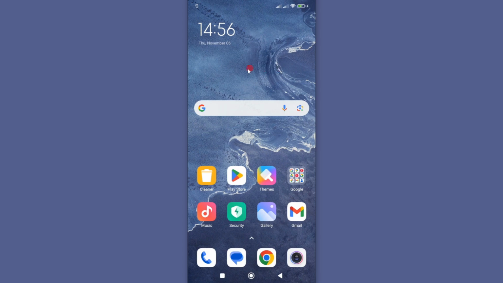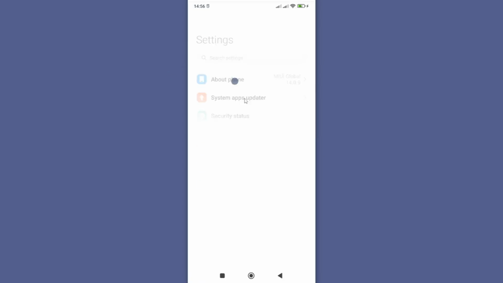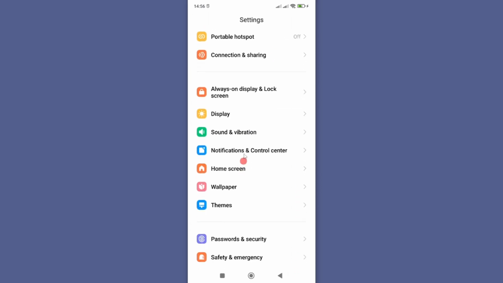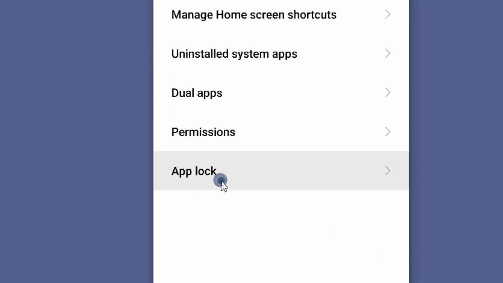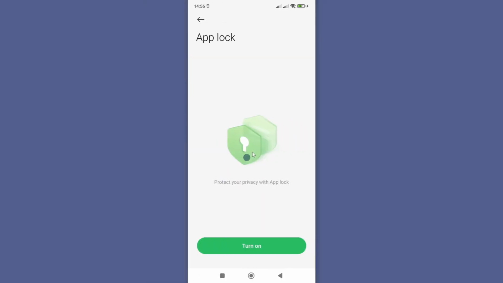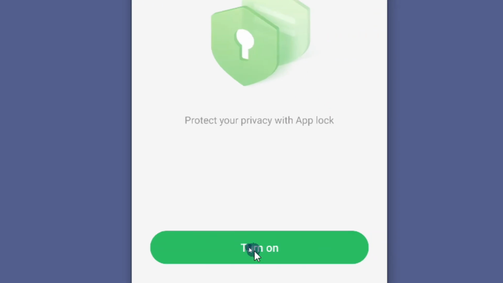Alright, so to lock some apps on your Android smartphone, you need to go ahead and just set up an app lock. To do this, just go to settings and then from settings, go to apps. And here is apps. Now under this, you should see we have an option for app lock. Now go ahead and this will take you to app lock page where you have to turn it on if you don't have any app lock turned on.